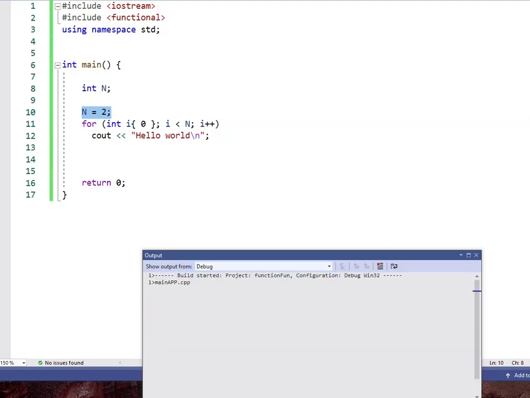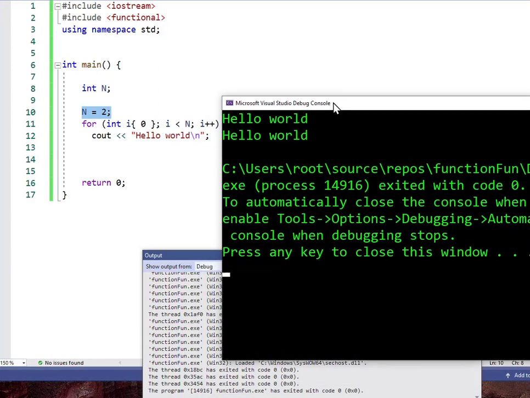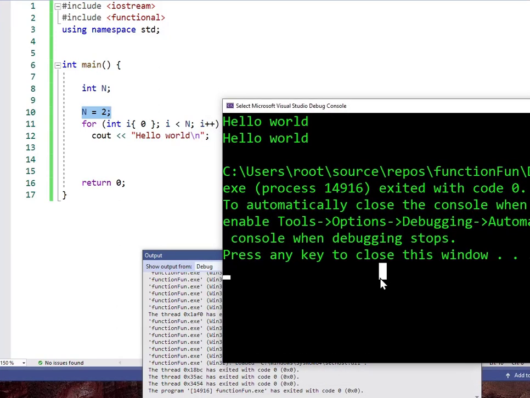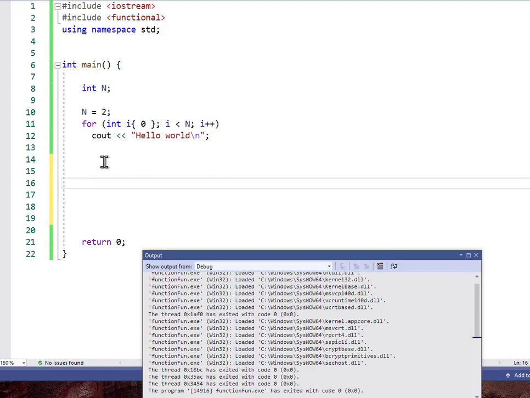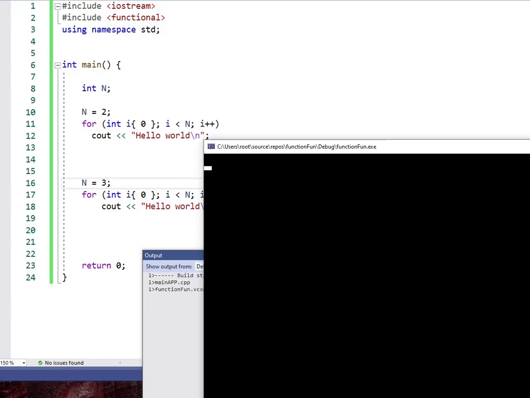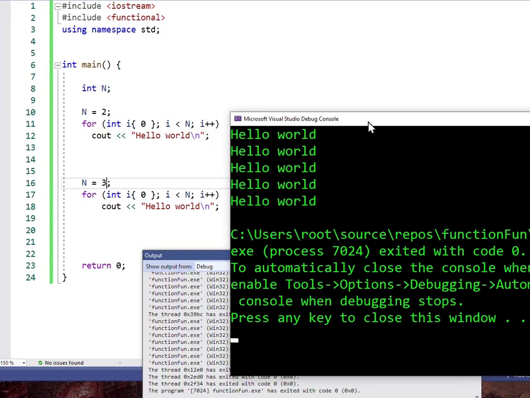If I compile and run this program, there it is, hello world, hello world. Now I'll say I want to do this again, but now I want to do it 3 times someplace else in my code. I could cut and paste it in, change that number to 3, compile and run, and there's my program once again.